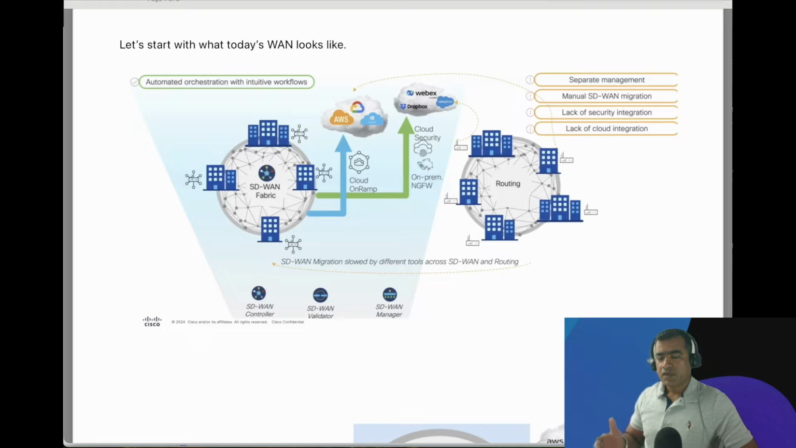But on the right side, this is the traditional routing infrastructure. That means you are doing IGP, BGP to manage your network, and it is very much discrete infra. The intelligence is per hop basis, right? And that's where you are lacking some of the SD-WAN benefits like separation of management plane, lack of security integration because security is either centralized or regional, or lack of cloud integration. So all those evolving benefits are not available with the traditional routing.